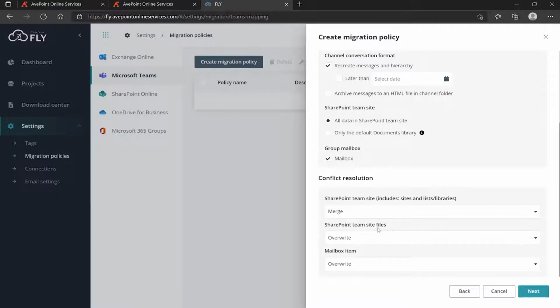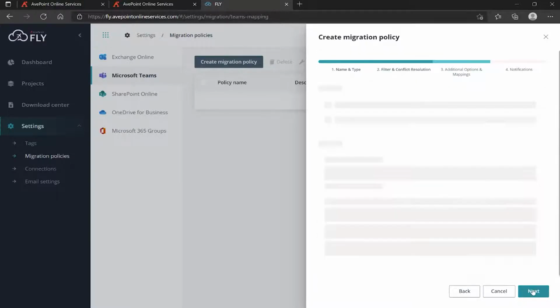Below that, SharePoint team site files. So this is for the containers, and this is going to be for the individual files. Here you have skip, overwrite, overwrite by last modified time, which means if there is a conflict, whichever individual file has been updated most recently, that's the one that wins. That's the one that you keep. And then finally, mailbox items. If you are doing the mailbox, then how do you want to handle your mailbox items from source to destination? If everything's the way that I like, I'm going to click Next.